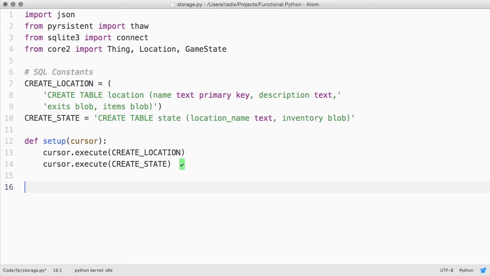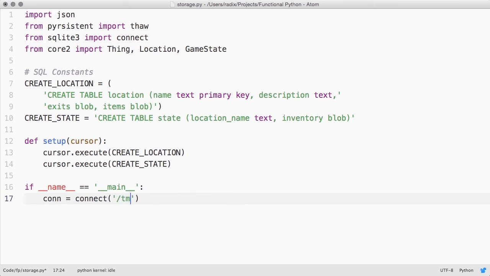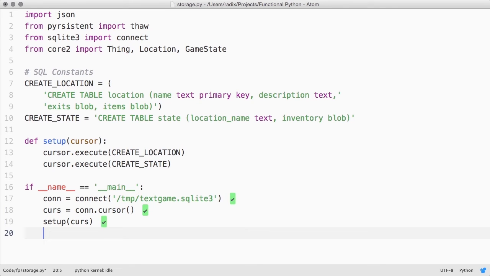Executing a SQL statement with SQLite is pretty simple. Just call the execute method on a cursor with the statement you'd like to run. I'll show you how to get a cursor in a second. To open a file as our database, we just call the connect function from the SQLite 3 module with a file name. This returns a connection object. Then, to get a cursor with which we can execute statements, we need to call the cursor method on that connection object. Now we can set up our database.